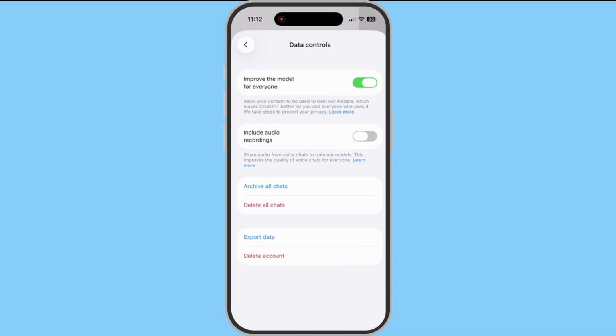Once you see Data Controls, tap it to open. Here is where you manage how your chats are stored and handled. You'll find an option called Archive All Chats. Tap that. Archiving will remove your conversations from the main chat list without deleting them. That means your chat content isn't erased. It's simply tucked away so you can start fresh while keeping your history intact.